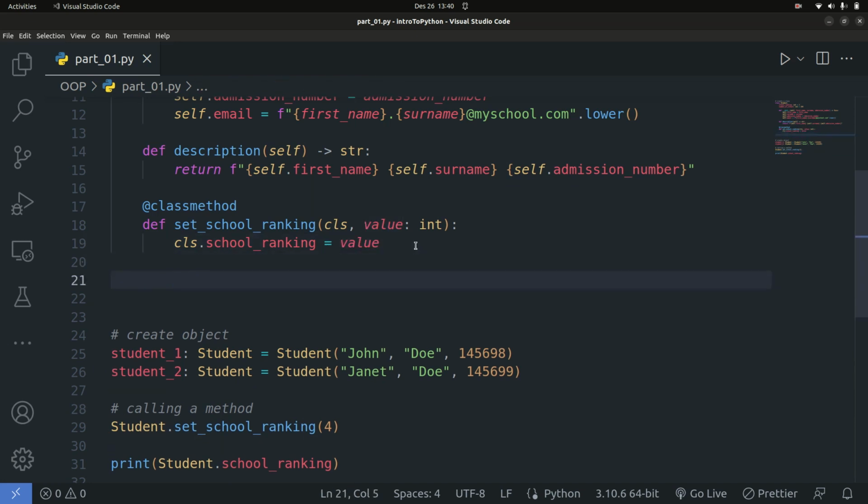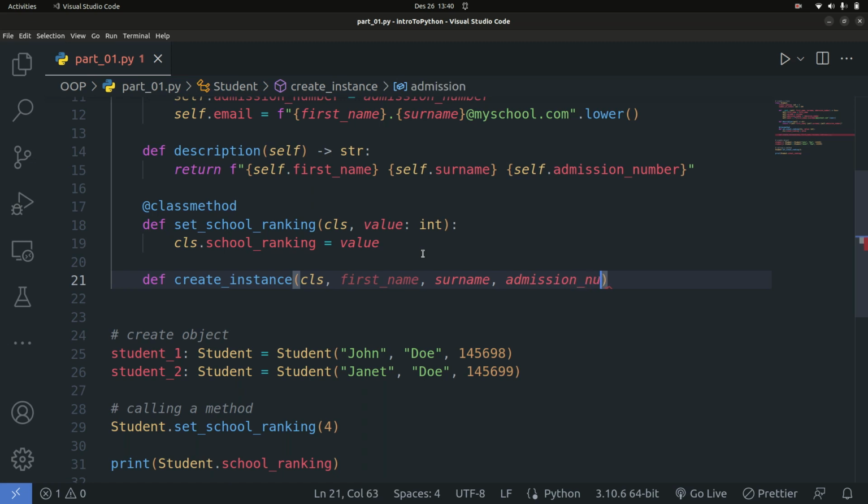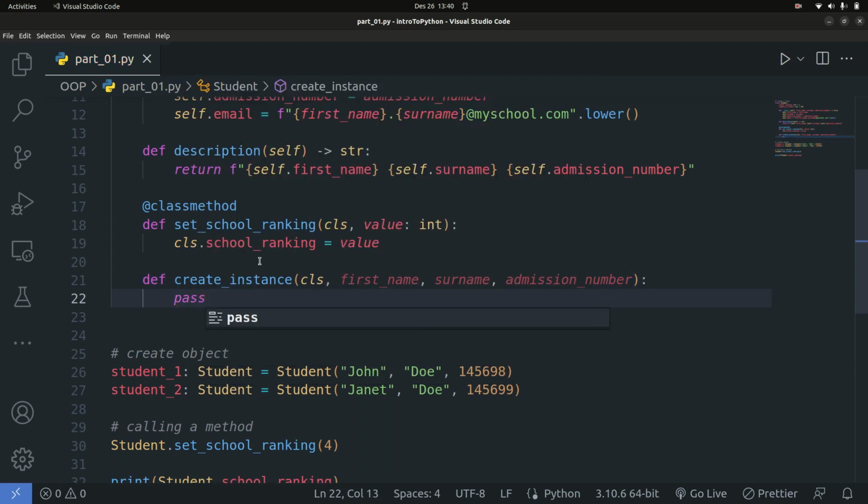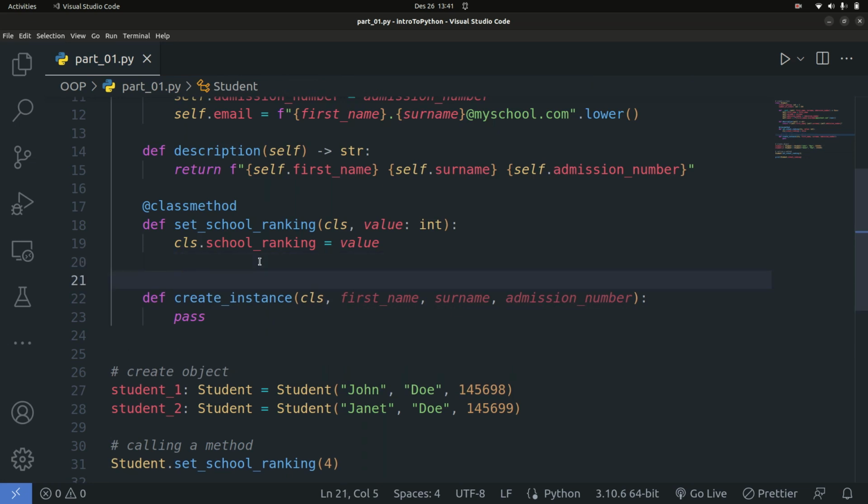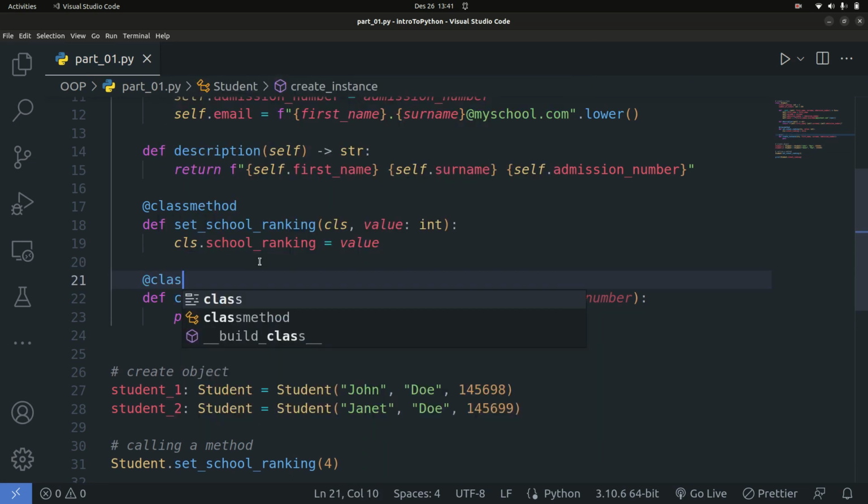We are going to have a class method called create_instance, right? It's going to take in cls, and it's going to take in the first_name, the surname, and then finally the admission_number. Great. Let me just pass this for now. This is going to be a class method, so I'm going to go up here and use the classmethod decorator on this.